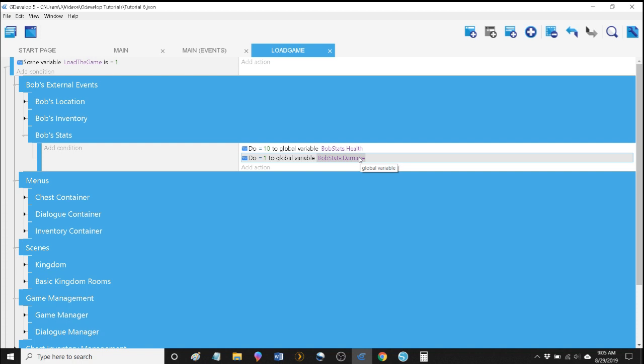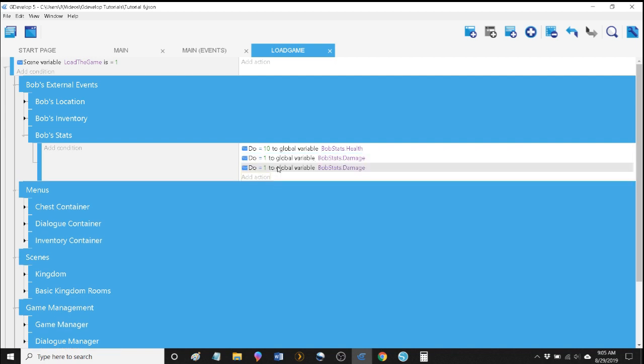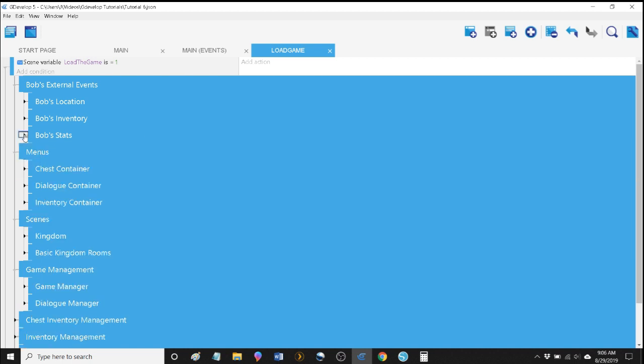And the reason why we want to make this a variable is so that we can have some play room with it, right? We can add modifiers and multipliers and things like that. All right, and I'm going to copy the damage one and paste it in. And now I'm going to say Bob's stats.defense. All right. So Bob's got some stats here going on.